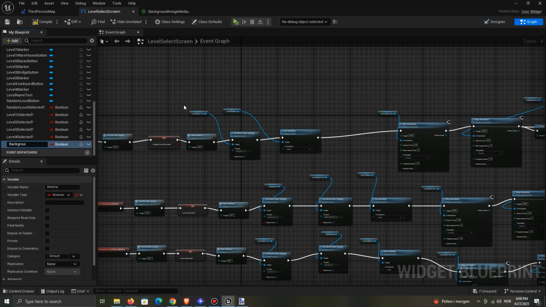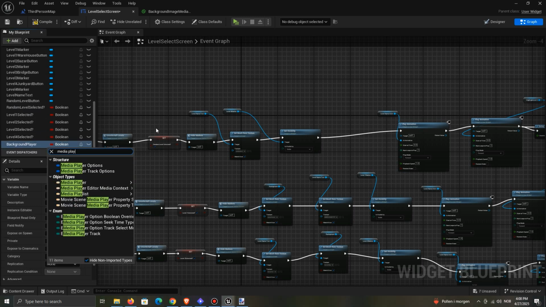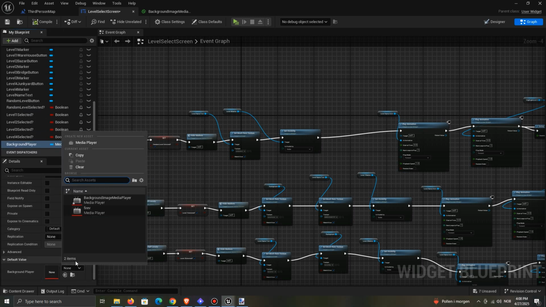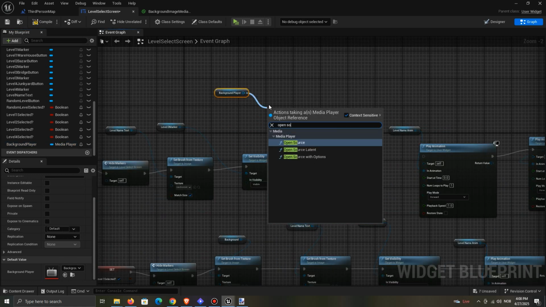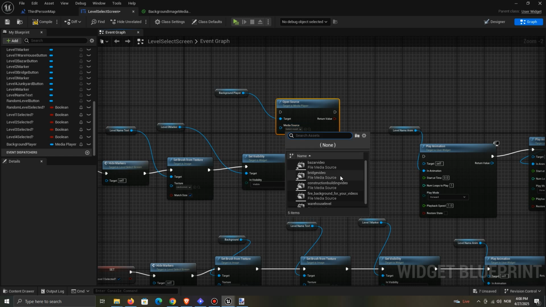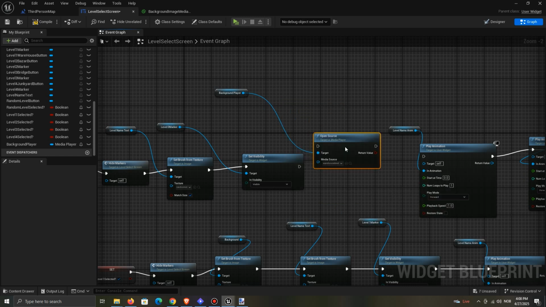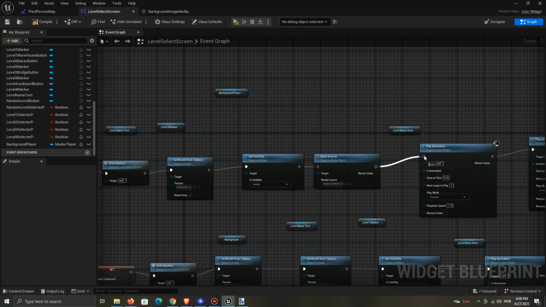Create a new media player variable. Select the player we created. Add an open source node and a loop node. Select the right video according to what level is selected.